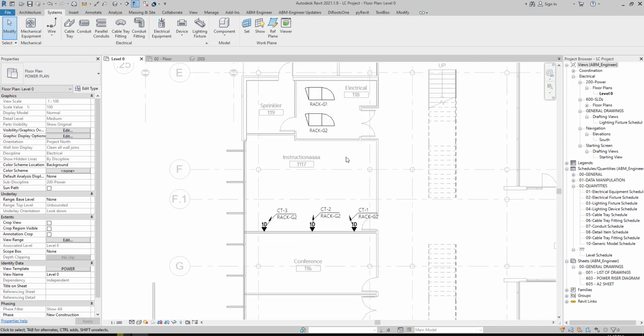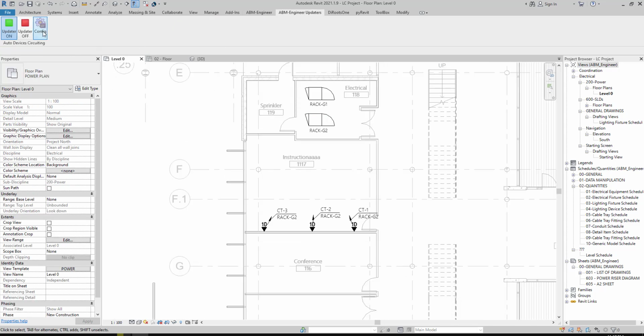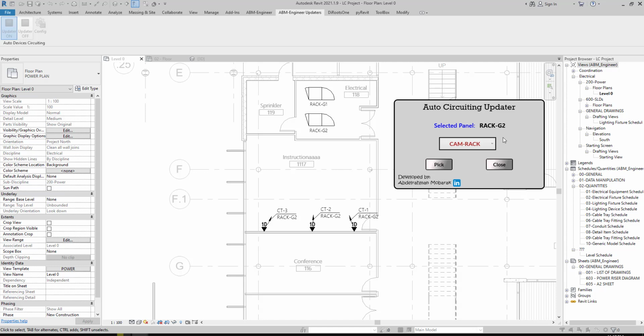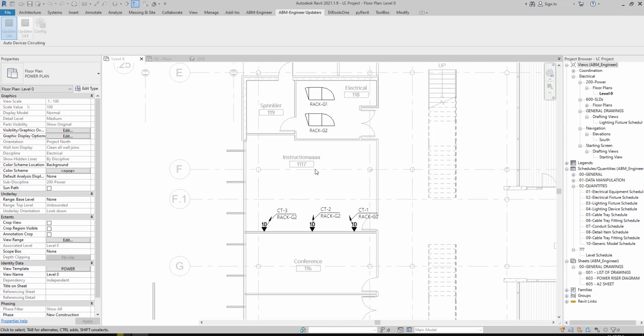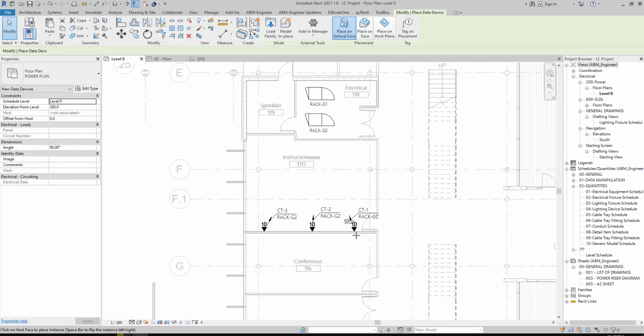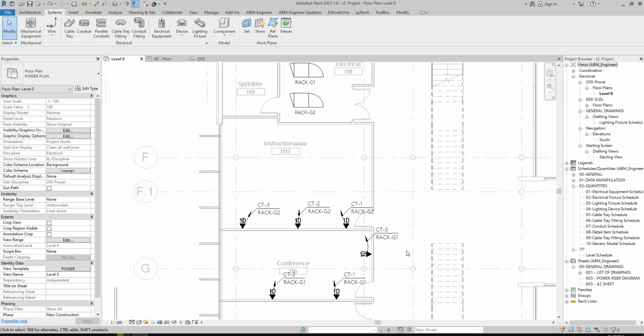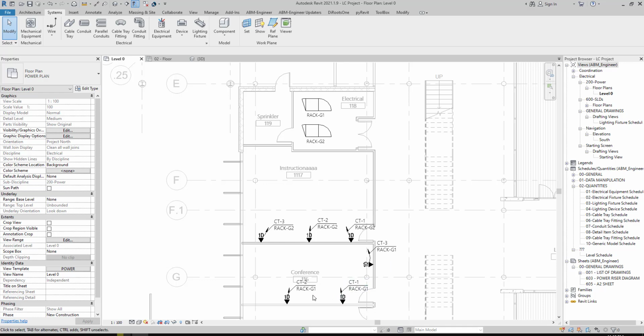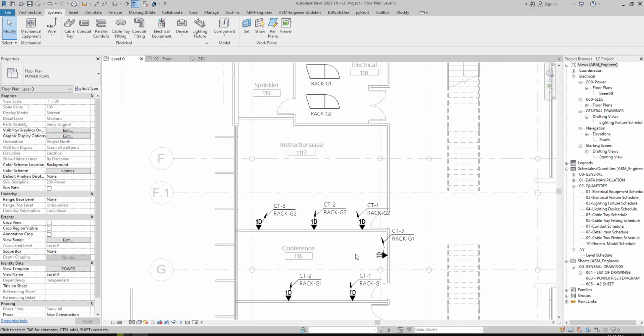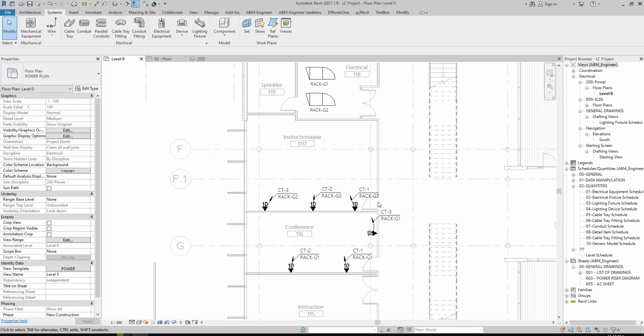We can simply repeat this process again by clicking the config. If I want this time to change the rack, let's pick this time the rack-G1, and again System, Device Outlet, let's put it in here like this, and click Modify twice. As you can see, now the panel is changed, a new circuit is created, and with this tool you can actually make your work a lot faster.